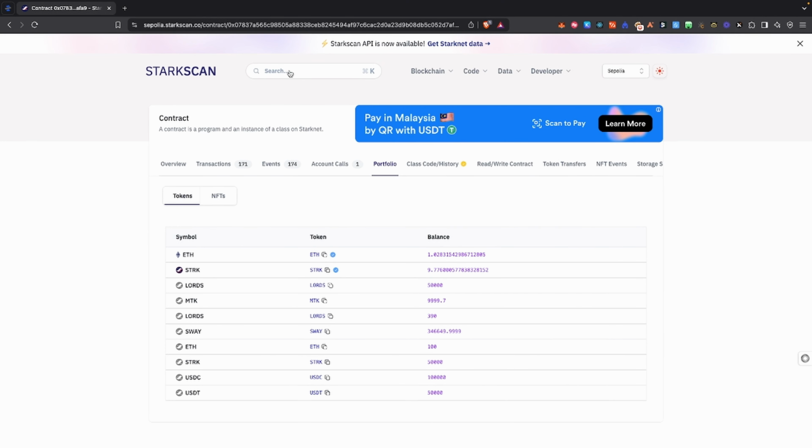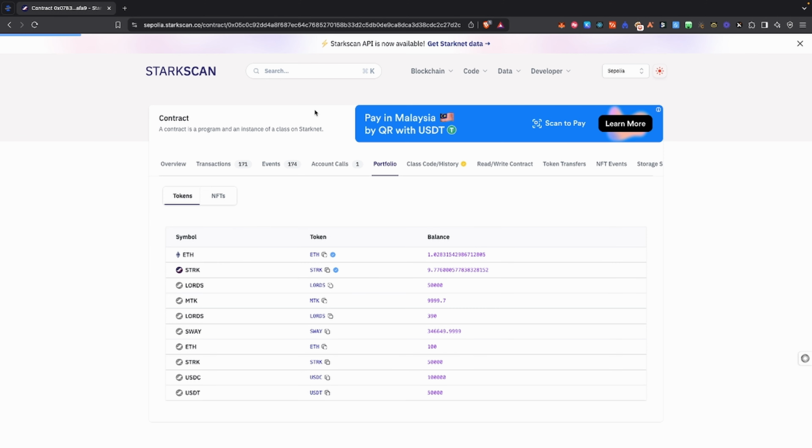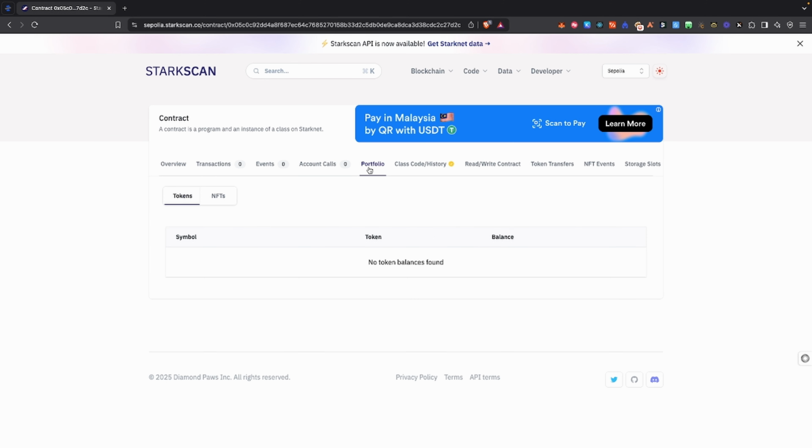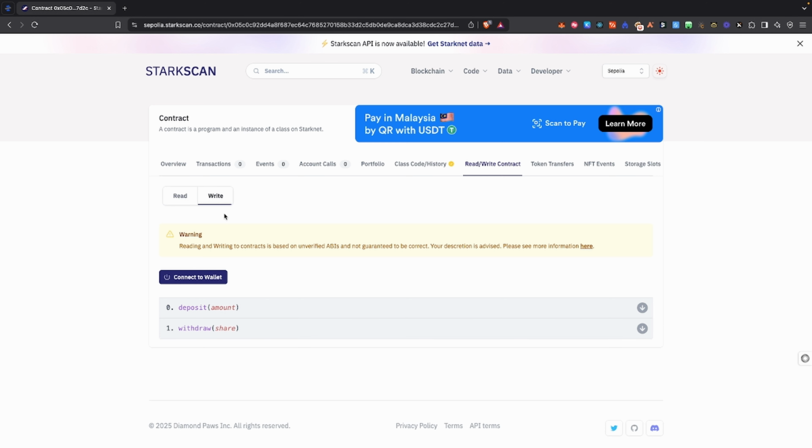And sometimes it takes a few seconds for it to show up. In this case, it was fast. So we have this. If we check the read, we'll see that we have get user balance, and this is the right function here. So you will see something.